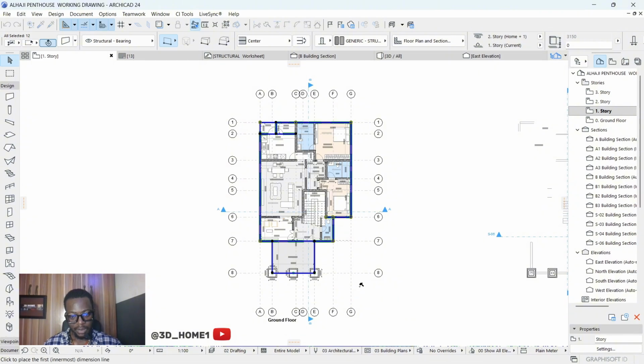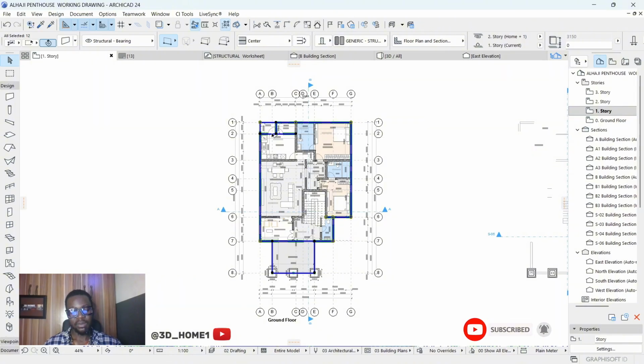You see there's a hammer now. Then you click on this place, anyone. Make sure you click by the side, that's after where you draw the line. Click by the side. Now we have our dimension.